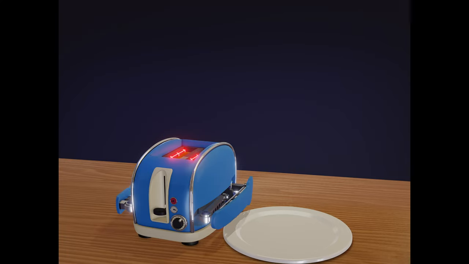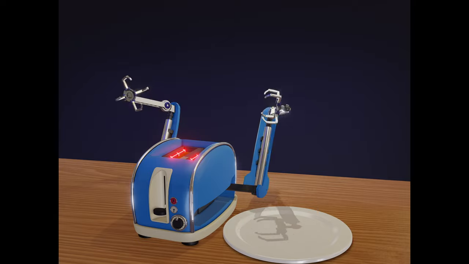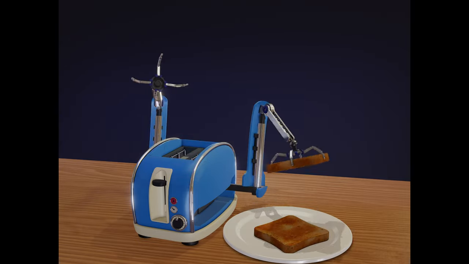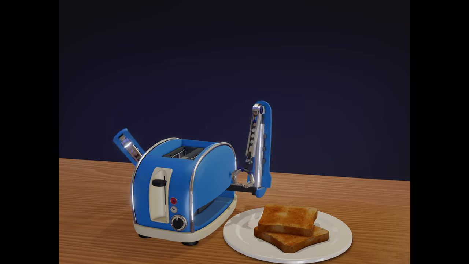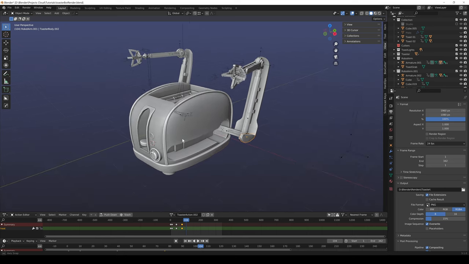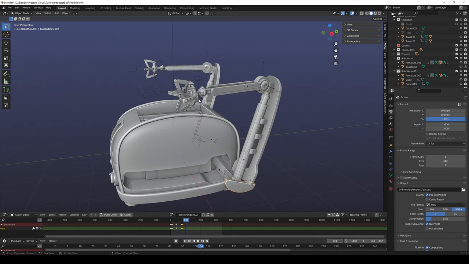Hey, what's up? In this series, I'm going to show you how you can take this normal toaster model in Blender and turn it into a robot. We're going to do the modeling, the rigging, and the animation, everything complete in this series. Okay, let's kick this off with the rigging tutorial, and as you can see, the rest is already done.